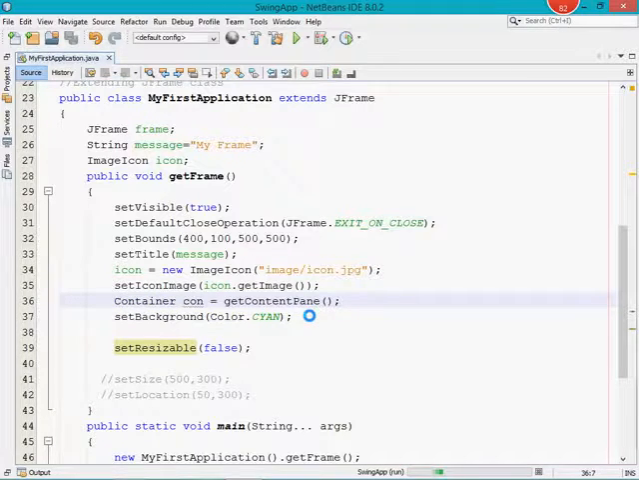On the screen you can see that I have written Container con equal to getContentPane. I'm calling the getContentPane method, which is going to return one Container object. Okay, here you can see that the getContentPane method is going to return one Container object. I'm going to the JFrame class and I will show you whether it is really returning a Container object or not.